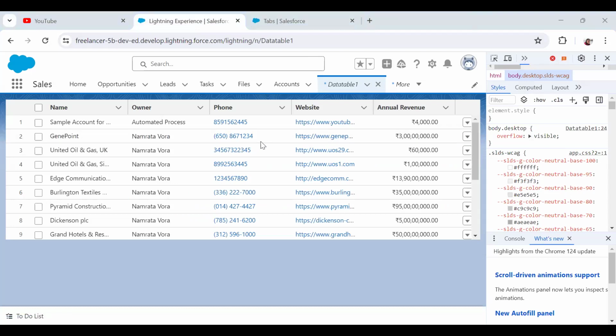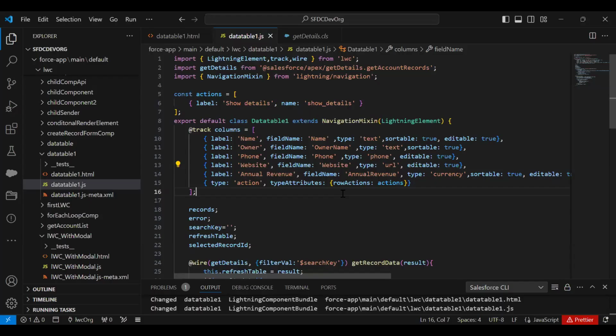Now the next thing is sorting. I want to be able to sort by name and owner name. So how do I do it? For that, first of all, whichever columns I need the sorting to be performed on, I would say sortable as true for that. So I go to the columns that I've created, and in that I would just add one more attribute called sortable equal to true. I've added that for name, I've added that for owner name, and I've added that for annual revenue.